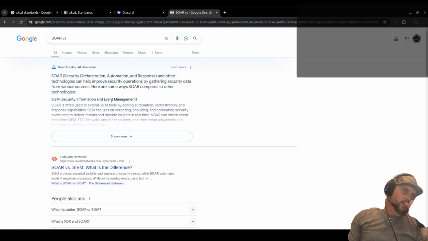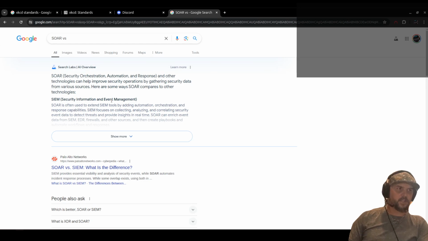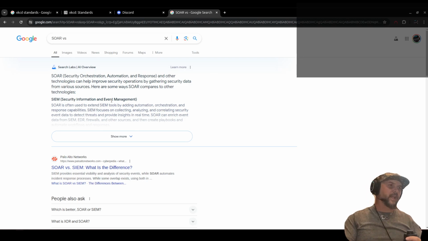Pretty much you can look at anything technology related and you will find that there is an acronym that a security person has made that includes it. And generally that acronym involves some sort of product that they're trying to sell you.